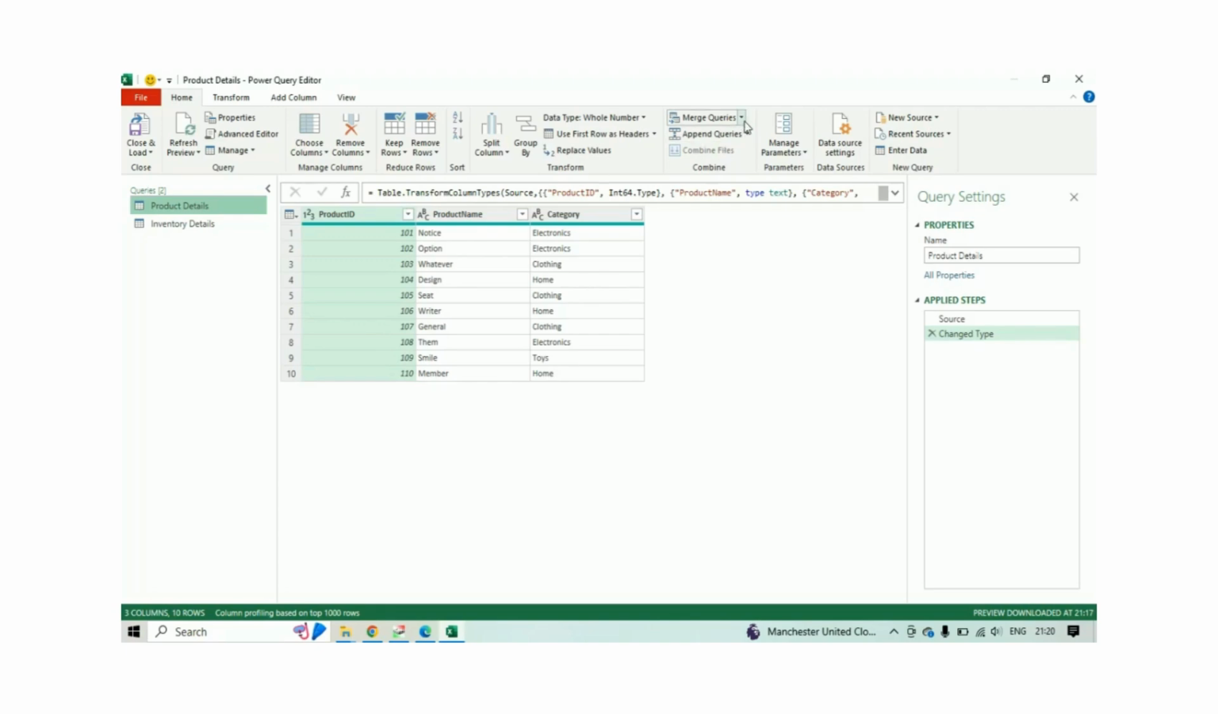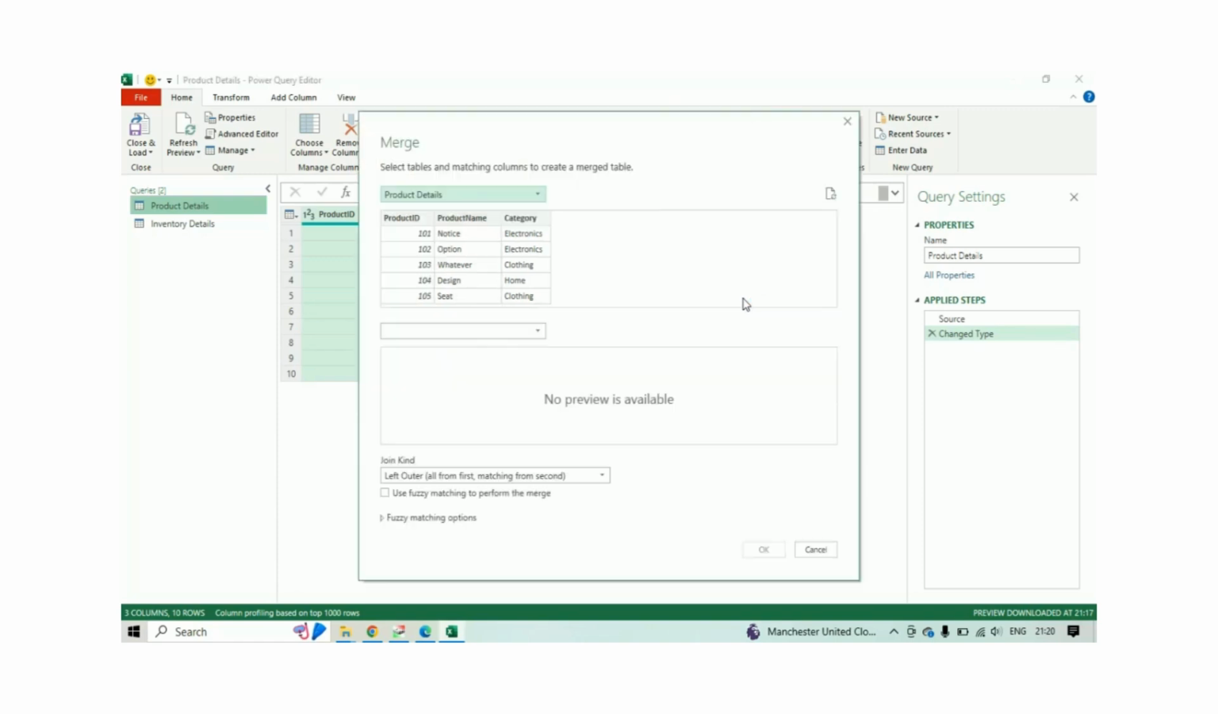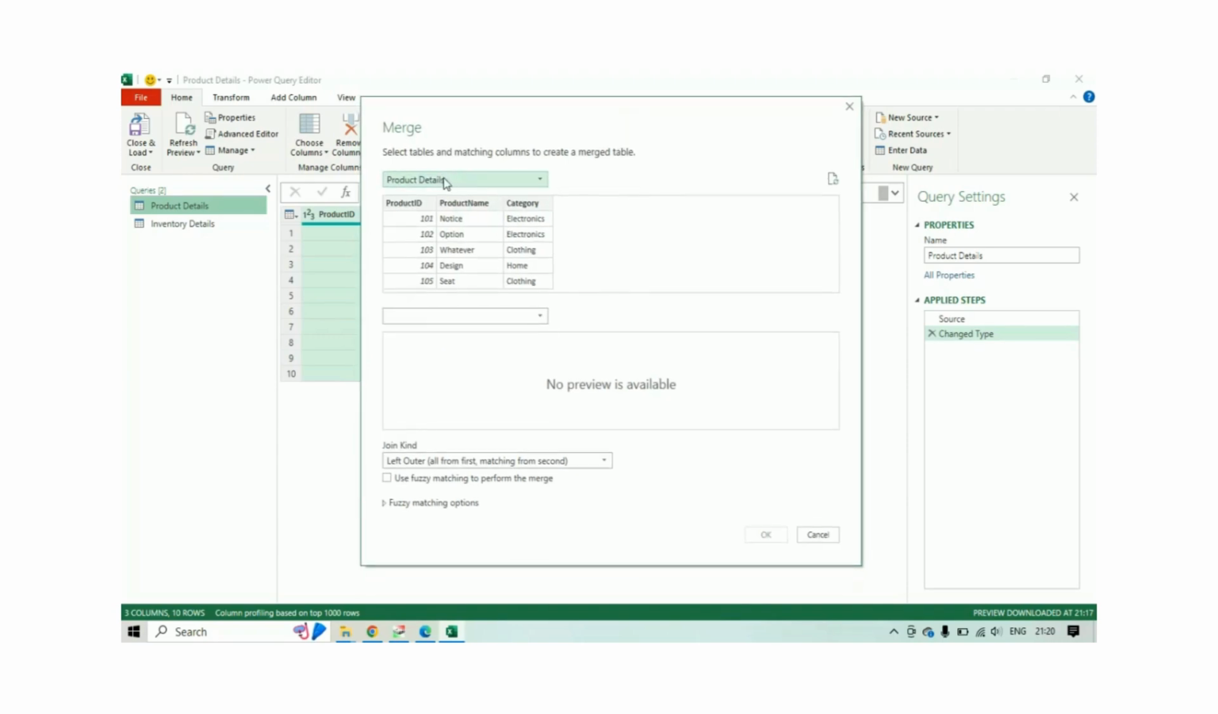As usual, I will go to merge queries and I will use merge queries as new, because I prefer using merge queries as new because it will always help you to retain your original data, that is the original table, and you can always have your merged table as a separate table. So I'm going to click on merge queries as new, and it shows me the merge window here.